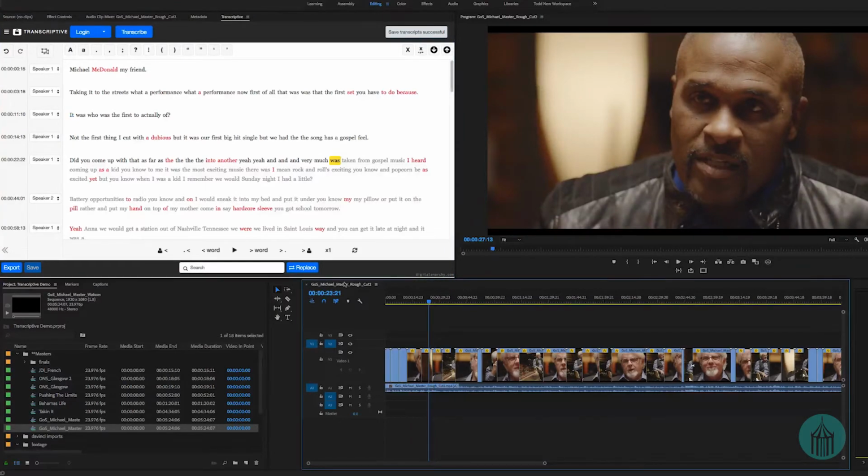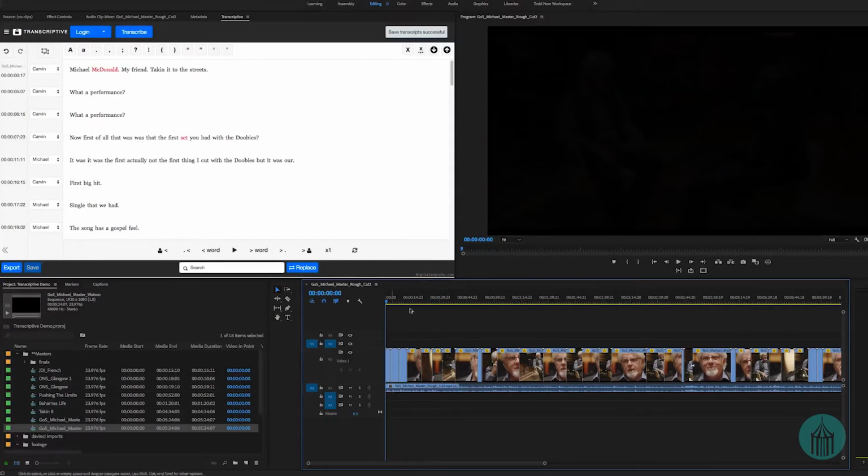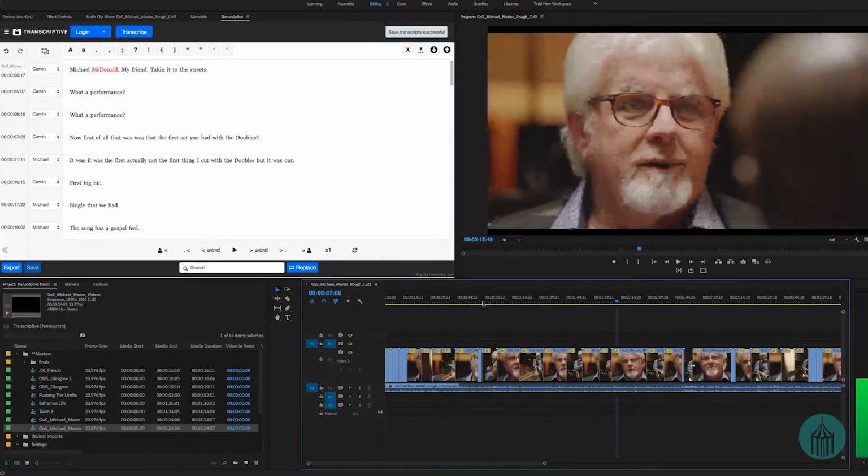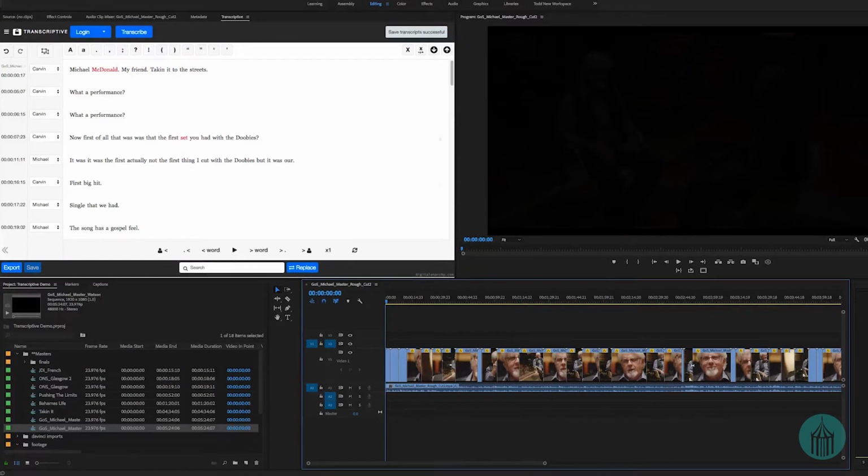We're going to work with the Speechmatics sequence, and you'll see that the Transcriptive panel automatically updates depending on what sequence we're working with. It automatically loads that transcription into its panel.